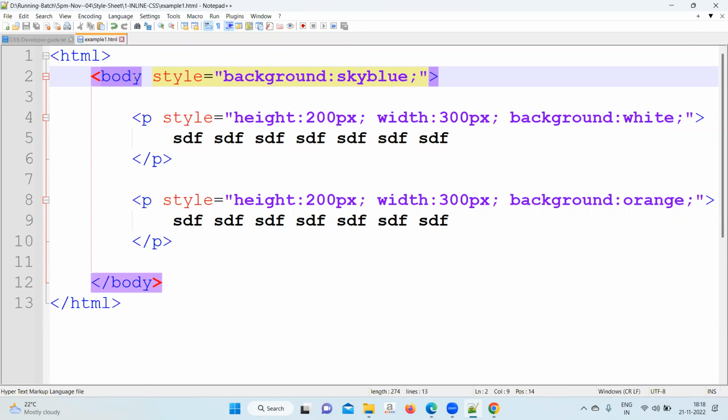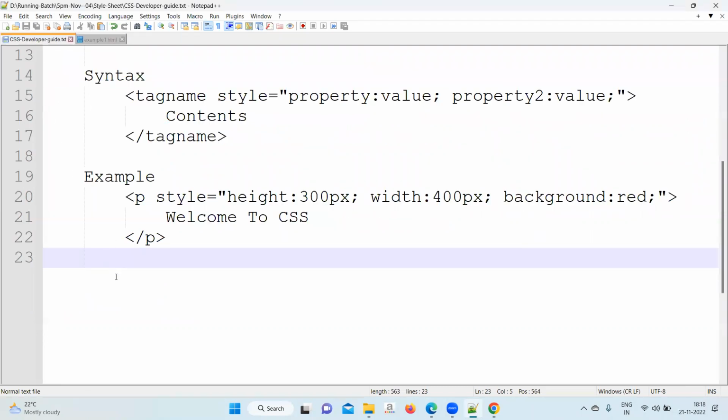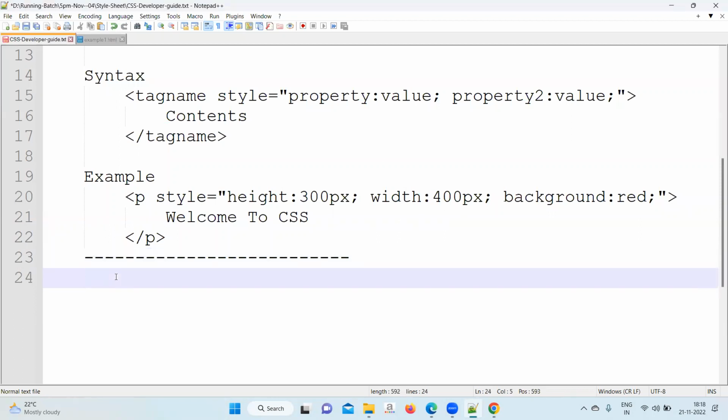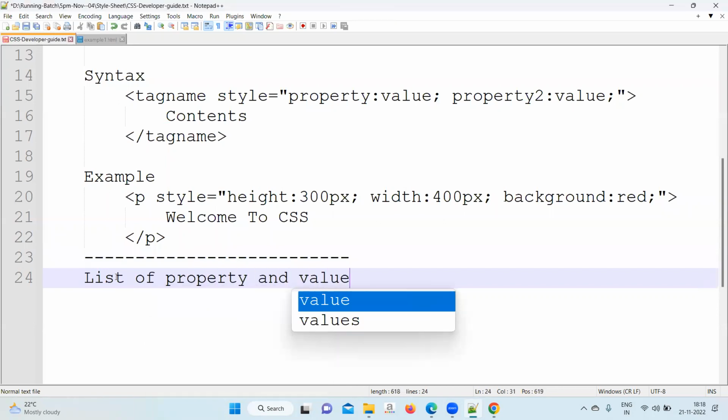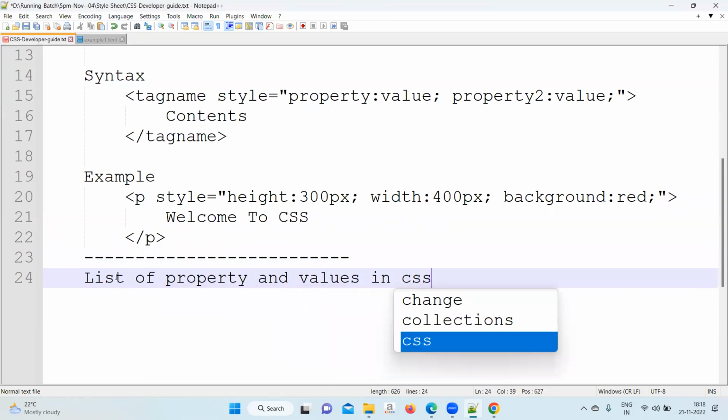Okay. Now let's go ahead to the next one. Next one is the developer guide. Inside that, you write a list of properties and values in CSS.